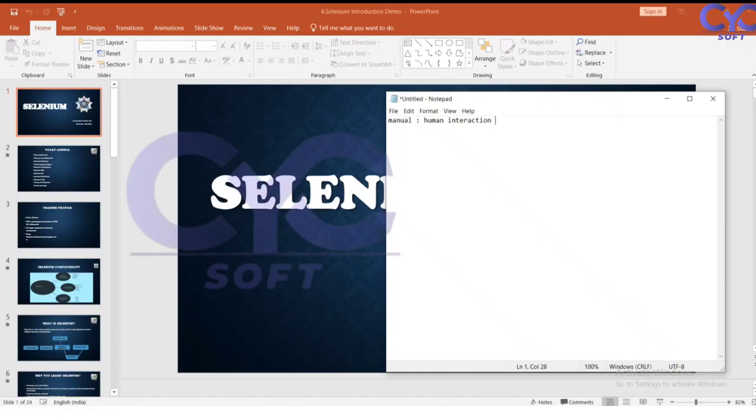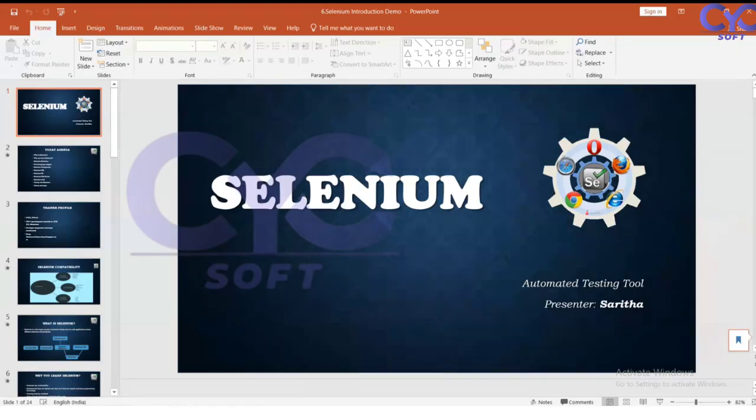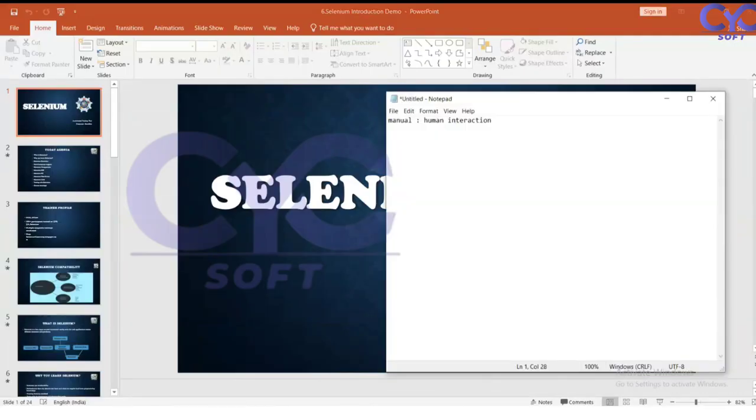Manual testing is where a human is interacting with the web elements. If we want to test any web application, we are performing actions on the web elements. Suppose I want to log in to the application, I manually enter the username, enter the password, and click on the button.